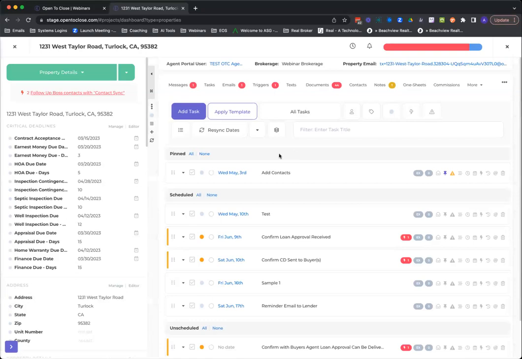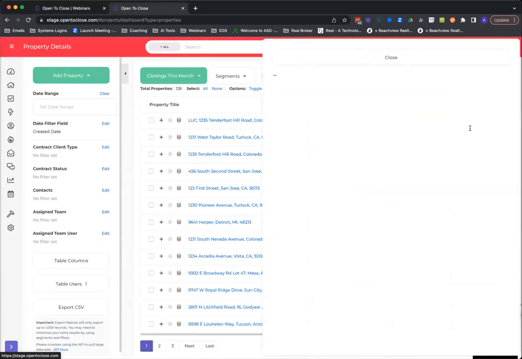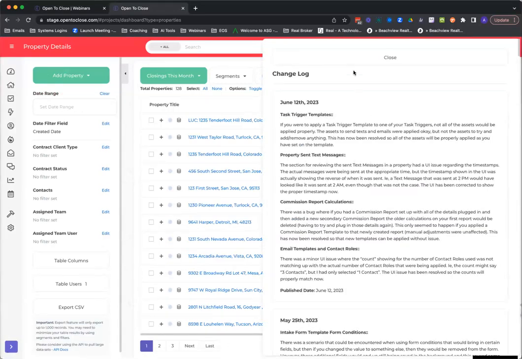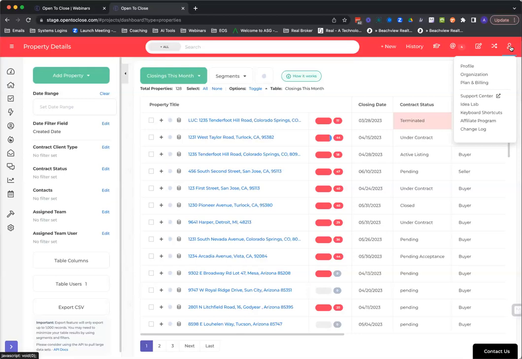Yeah, so we talked a little bit about setup. When you first come on the program, I know I mention this a lot in these classes, but get familiar with the menus and like, hey, if you want to know what changed in the program, we have a change log here. Come to the change log and check out what's changing. Get familiar with the keyboard shortcuts, get familiar with where your plan and billing is, Idea Lab, the support center with all the articles. You have lots of resources in here as well.